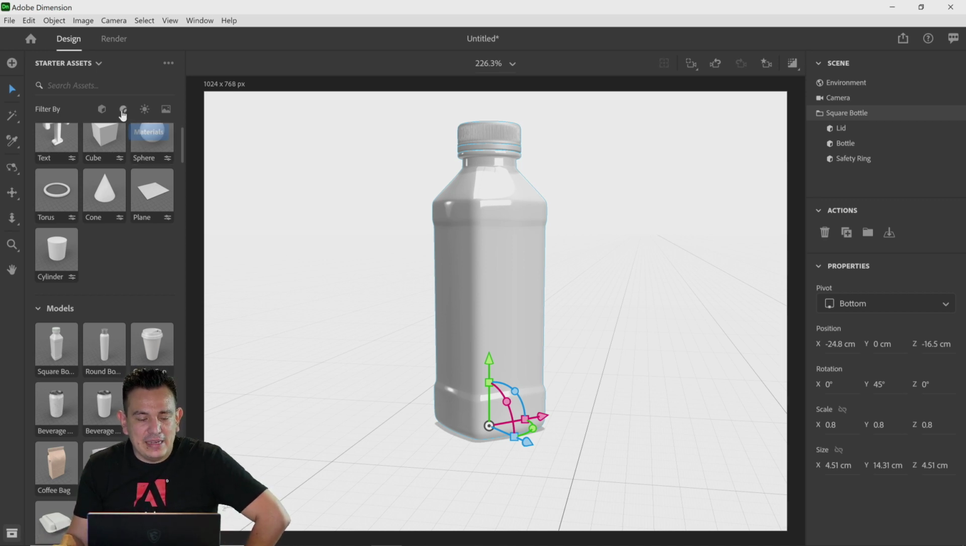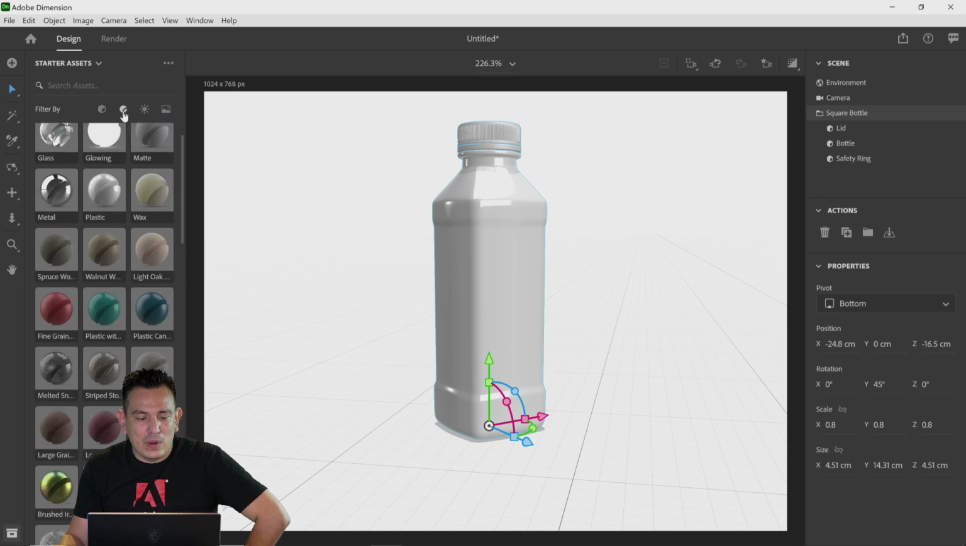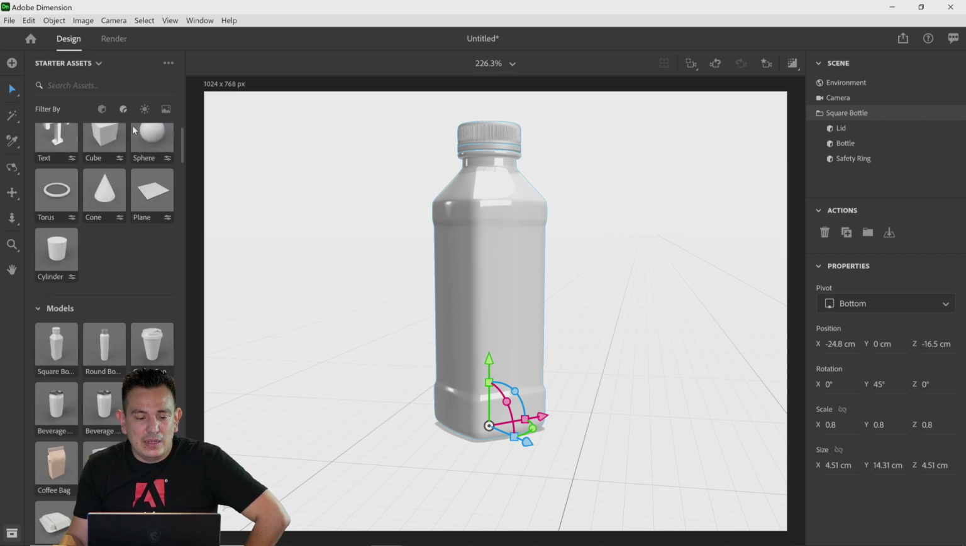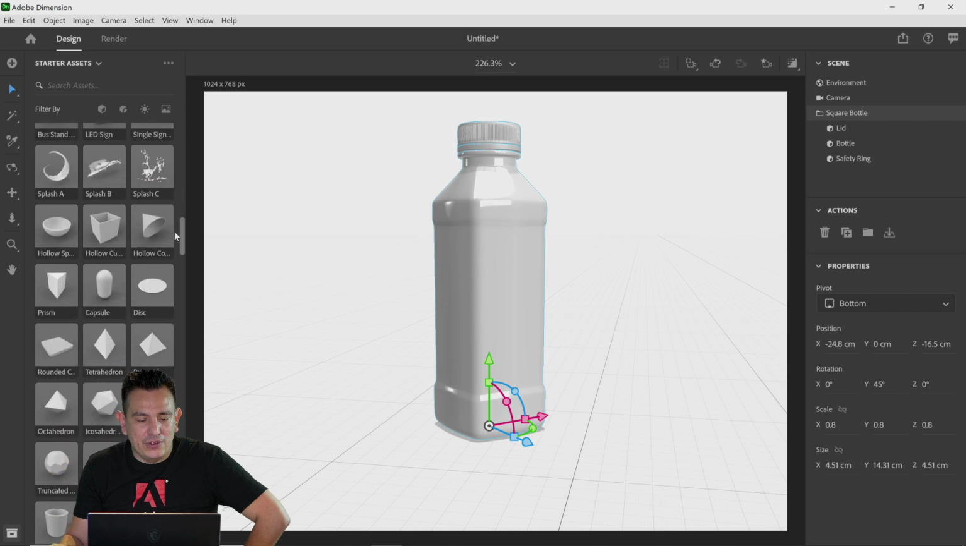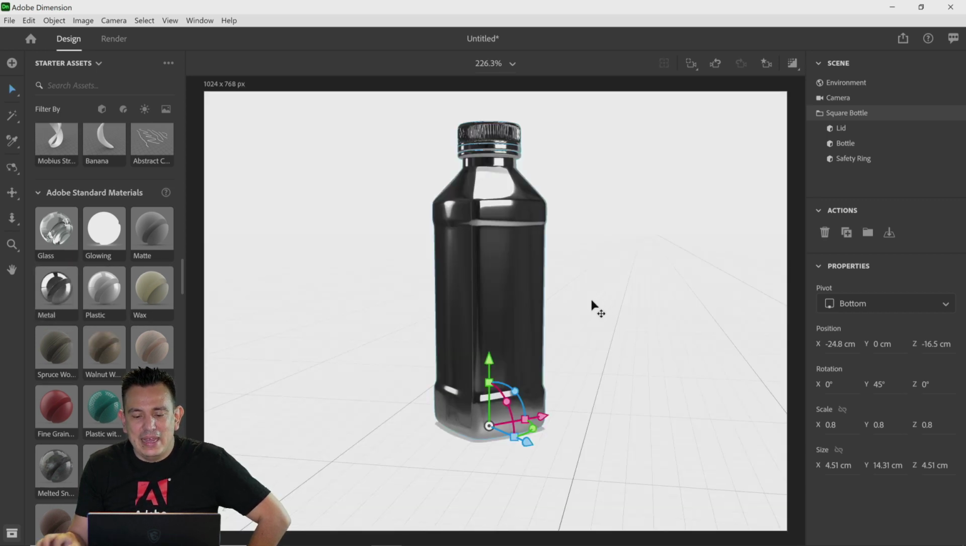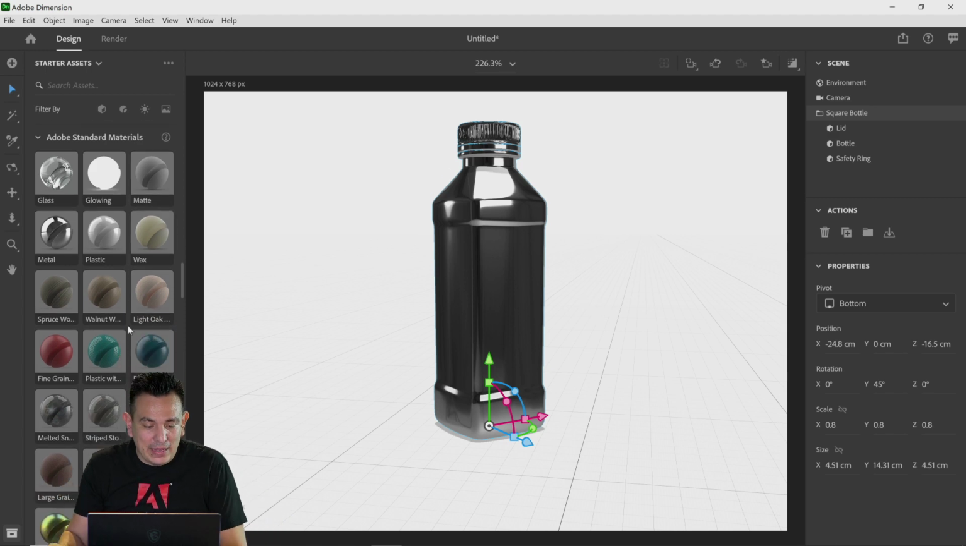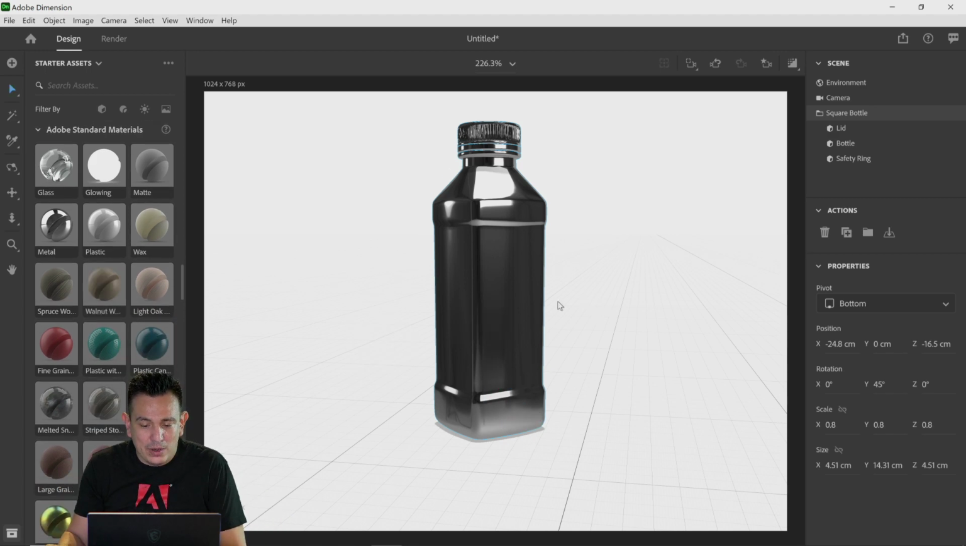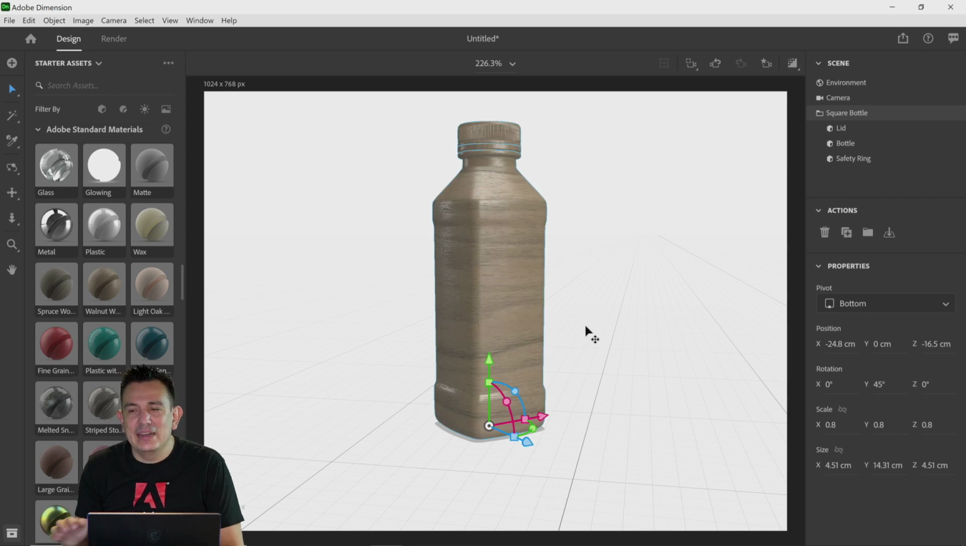If I click on this icon, you can see that I can go right into the materials, or I can just scroll all the way down and find the materials. And the materials are what give the 3D object its look. For example, a classic one that's super cool is the metal one. I can click and drag it onto the bottle, and now I have a metal look on my bottle. But I don't have to do metal. I can do this walnut wood material, click and drag it, and it applies it onto my 3D object.